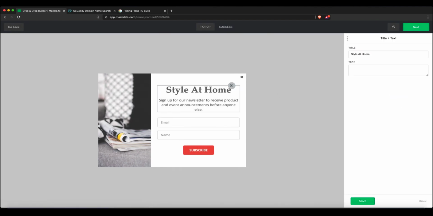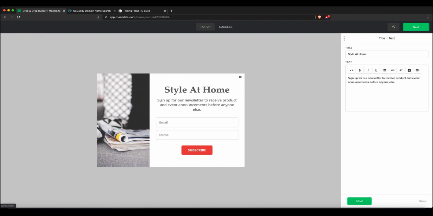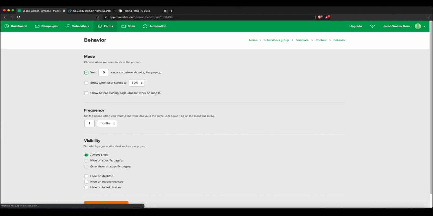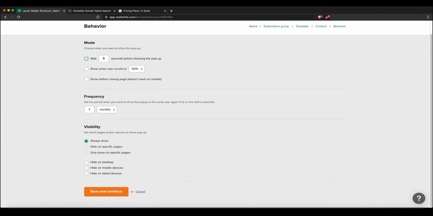But yeah, you can come in here, play around with this. You have different options. You have your pop-up page here where they'll actually sign up, and then your thank you page or your success page, whatever you want to call it. And then you can just hit next. Customize it however you want to customize it. Then you have some other options back here. You can go through this and then just save and continue.